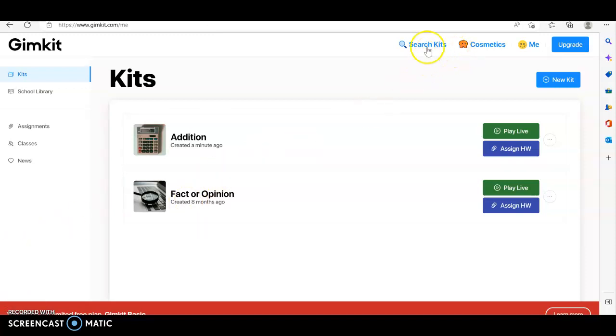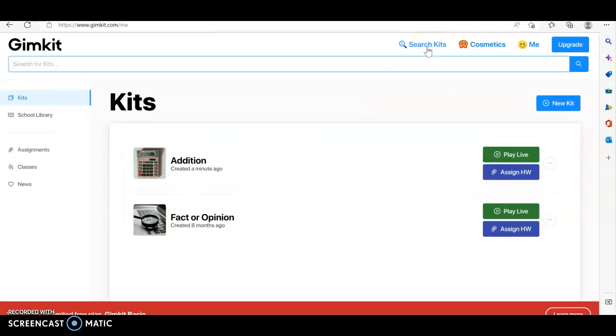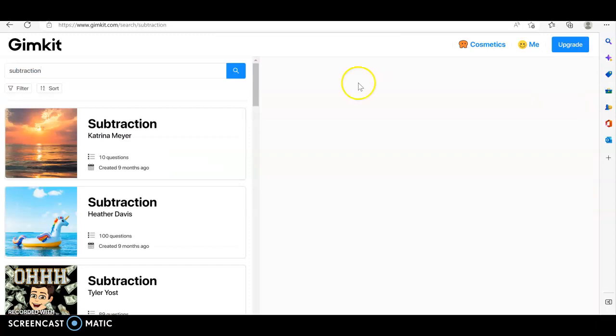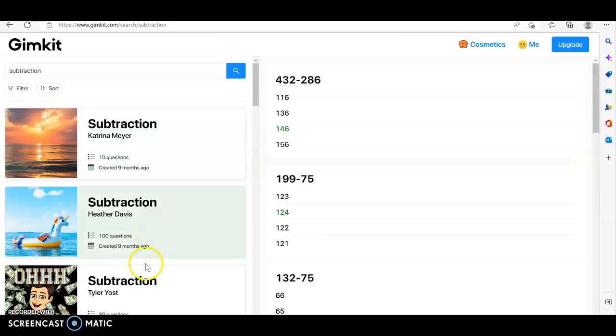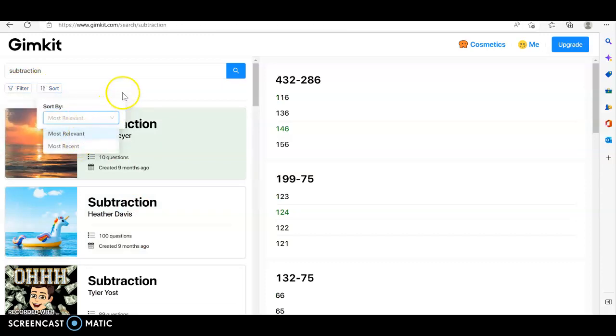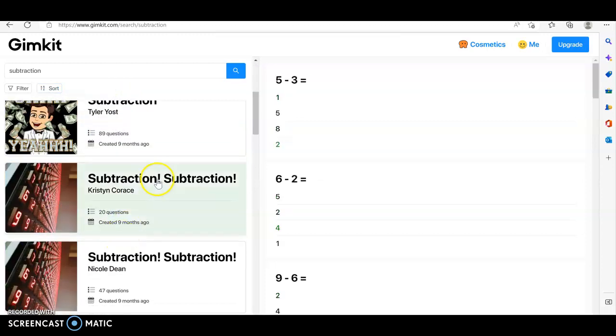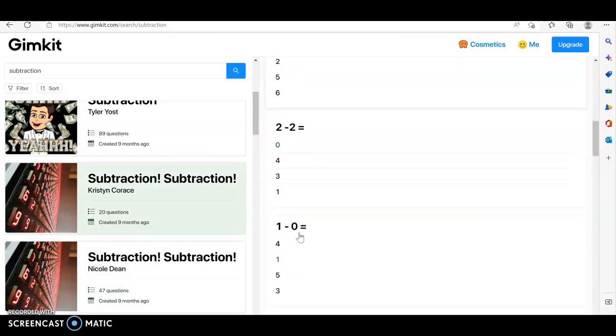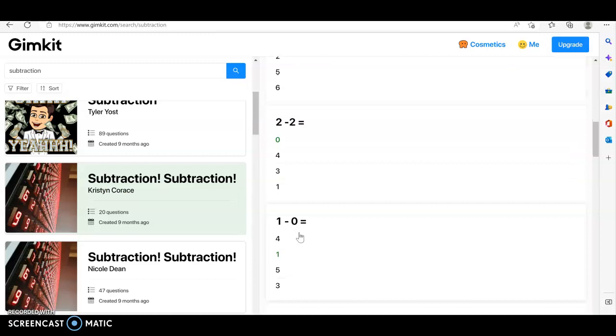The other thing that you can do is go up here to search kits and type anything, like subtraction. If I didn't want to take the time to do my own subtraction, I can filter by language and subject, or sort by what they view as the most relevant or recent. And I can scroll through, and the good thing is I can see the question preview over here, and so I can use any pre-made Gimkits as well in my classroom.